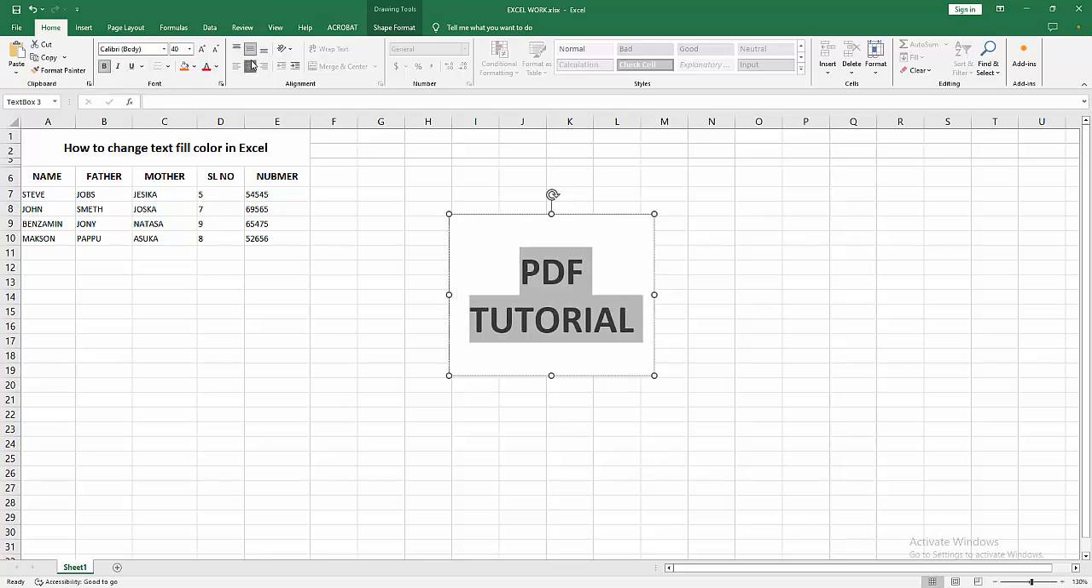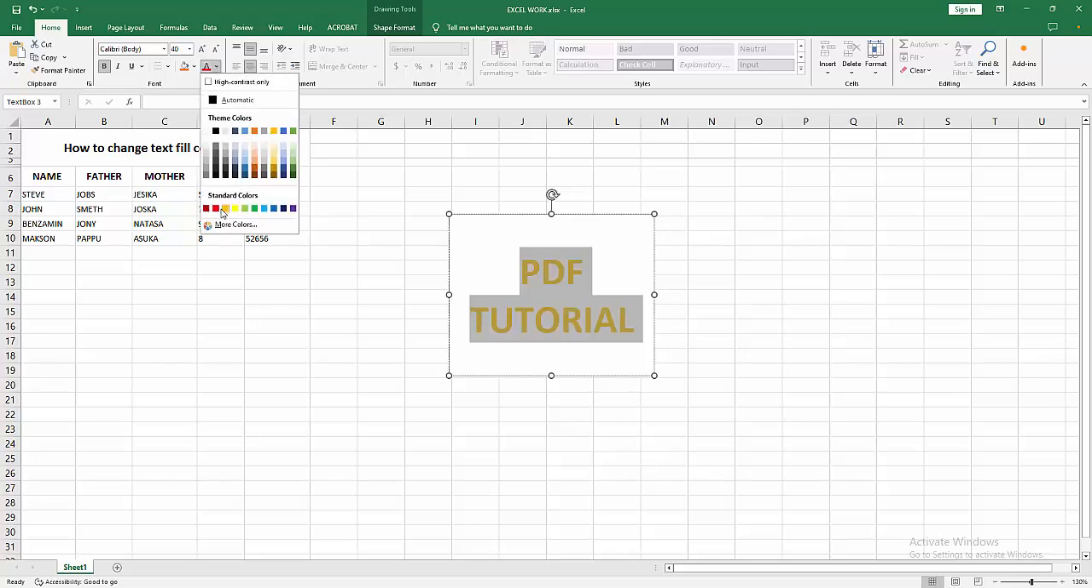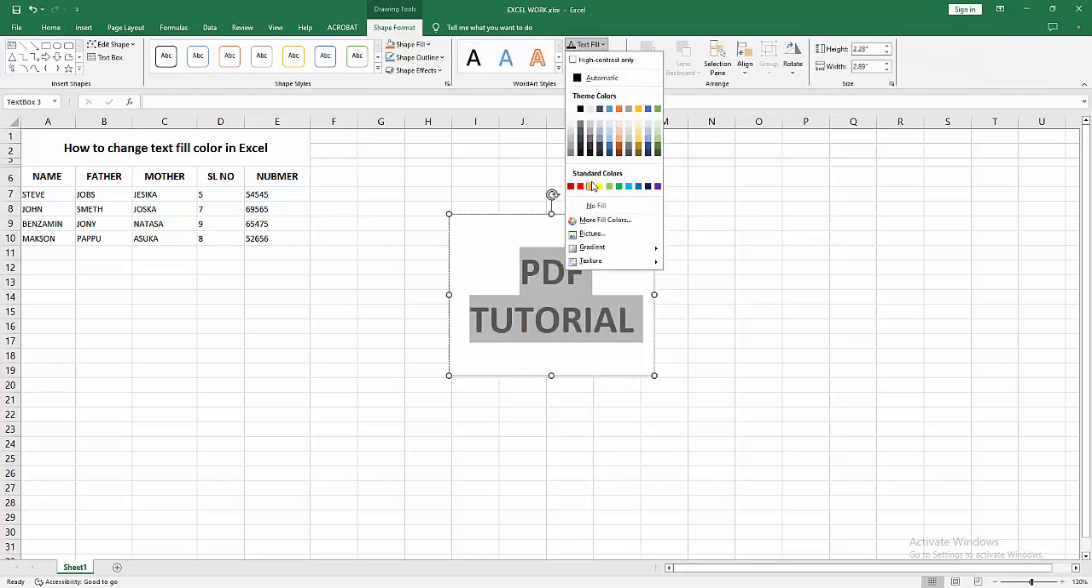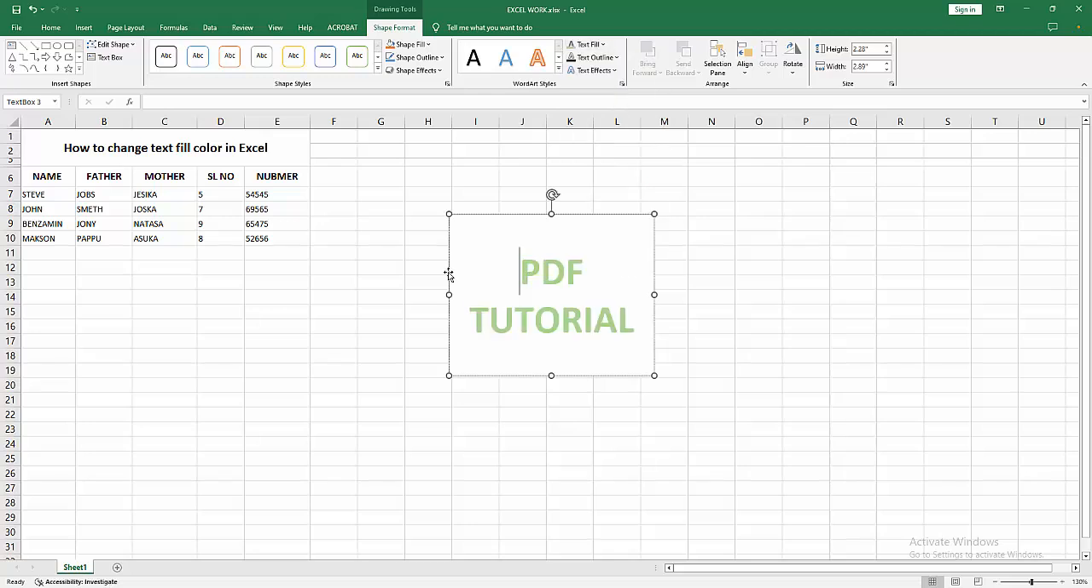Now, if you want to change the text fill color, you can change this option, otherwise you can go to the Shape Format menu and select the text fill. You can add any fill, otherwise you can edit the gradient fill. Now we can see we change text fill color in Excel very easily.